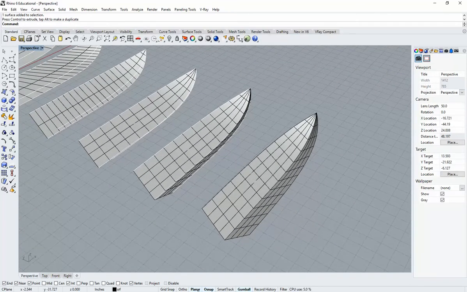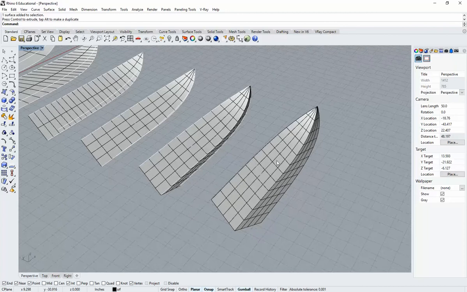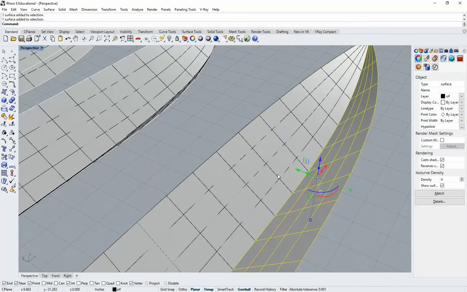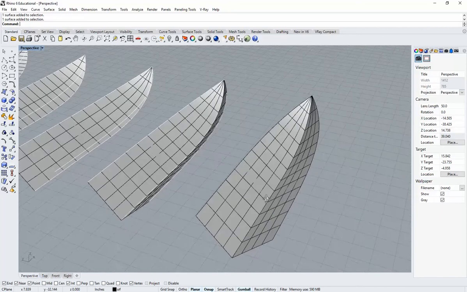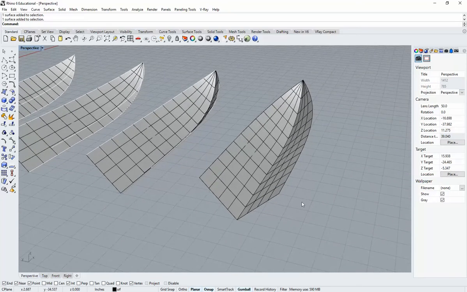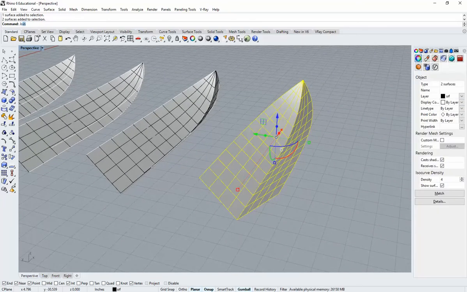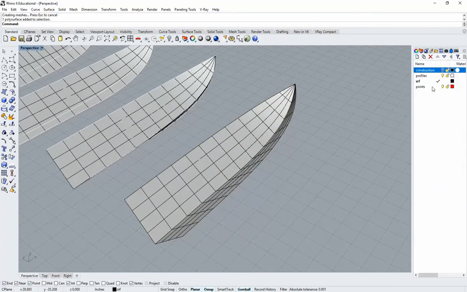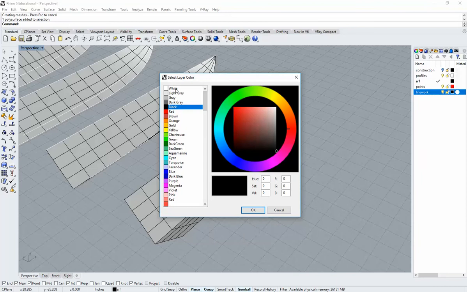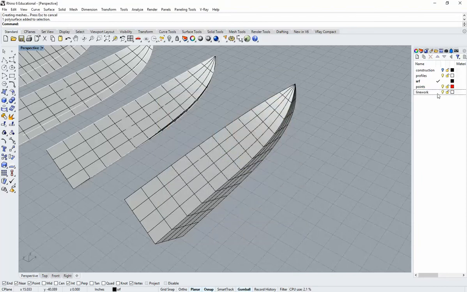Now we've been talking a little bit about extracting these isocurves. So if I select these, I can tell that there's nothing here. It's just a surface representation in Rhino. But that is a wireframe that we can gather. So let's go ahead and join this into one polysurface. Okay. And I'm going to make a new layer, and I'm going to call this line work. And I guess I'll make it white again.